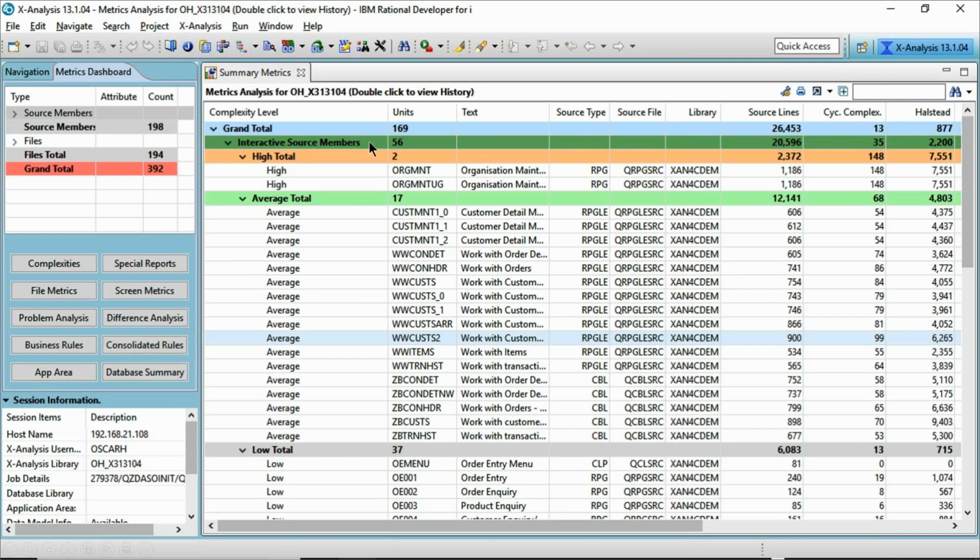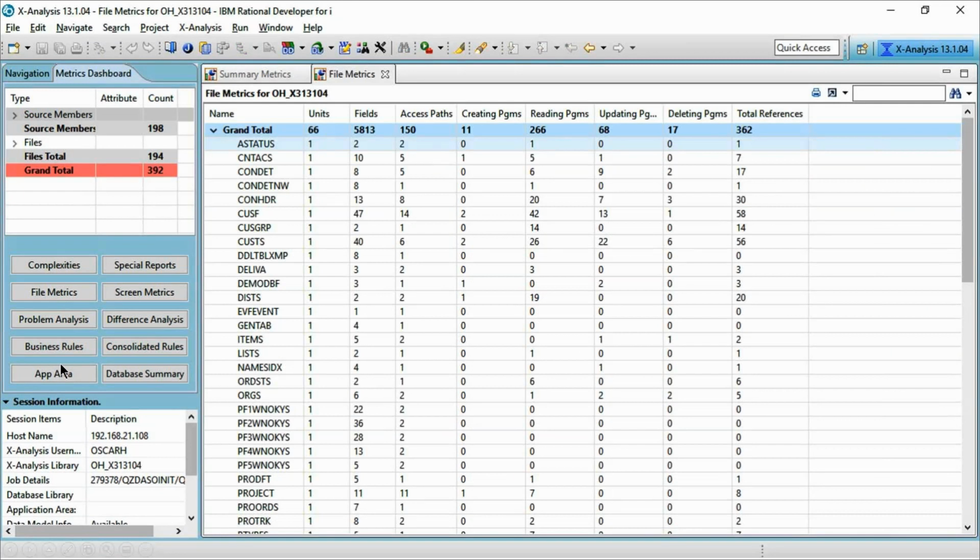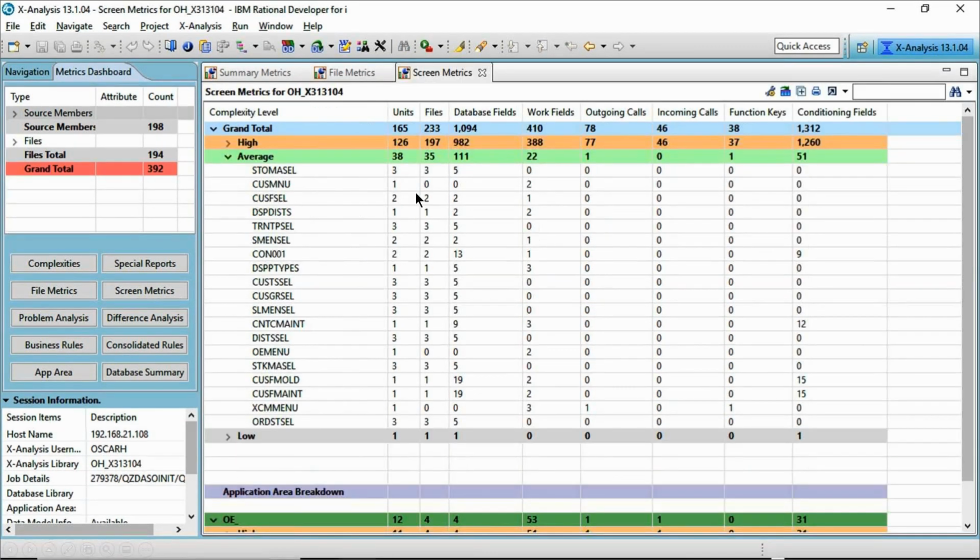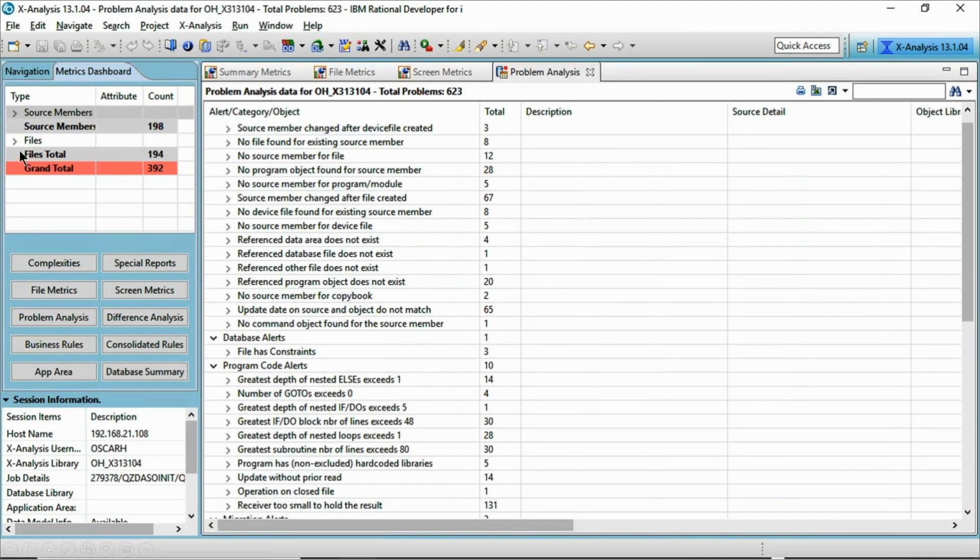Okay, so we do the analysis for programs, but we also do that for files. We provide you information that could be useful: how many fields, how many logical files, how many programs create, read, update, everything. And we do the same analysis for screens: how many formats, files, incoming calls, how many function keys are used, and everything. So we analyze your programs for complexity, and the other one is here, problem analysis.